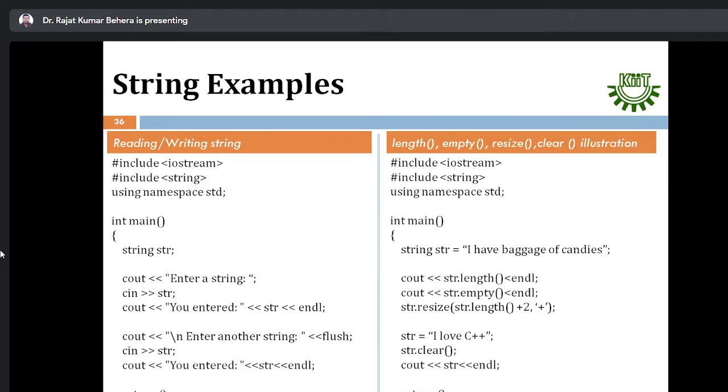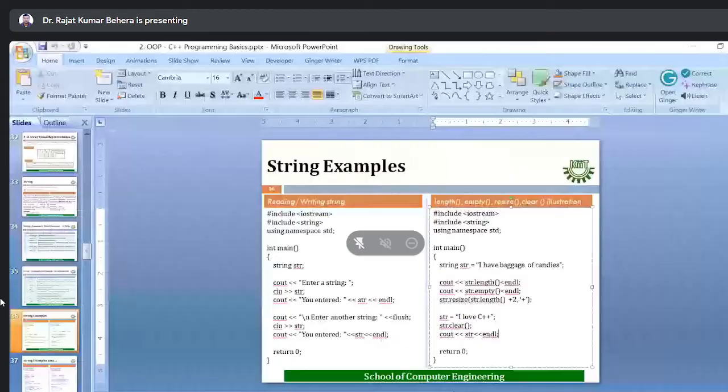Okay. So again, do you want me to run this in the IDE? Yes, sir. Yes, sir. Okay.